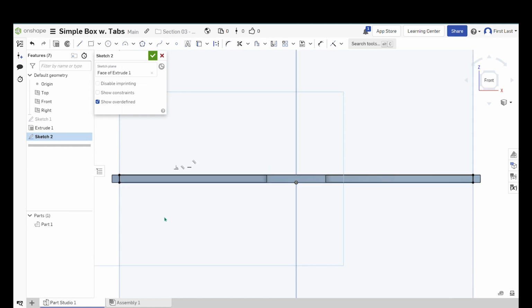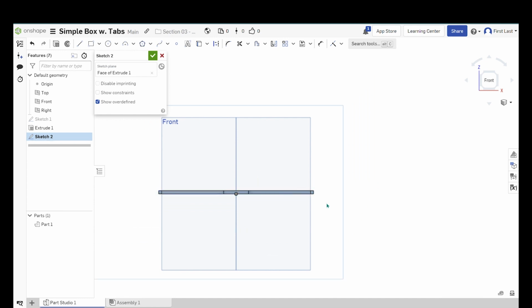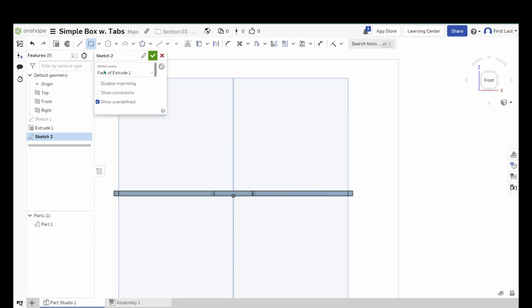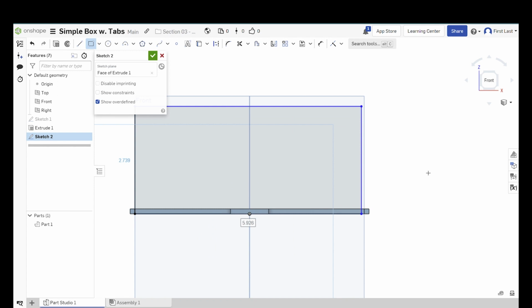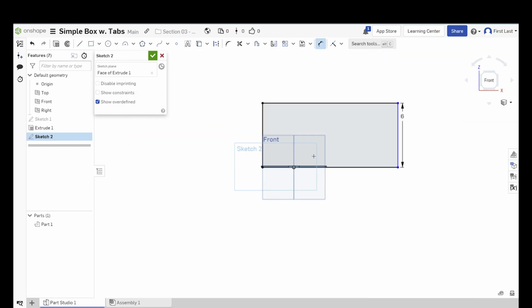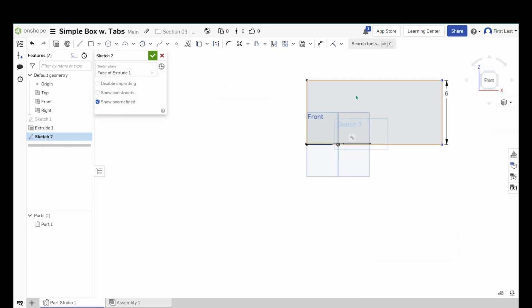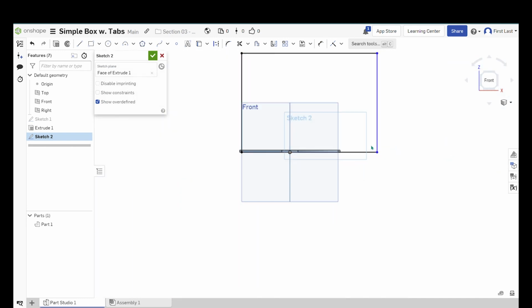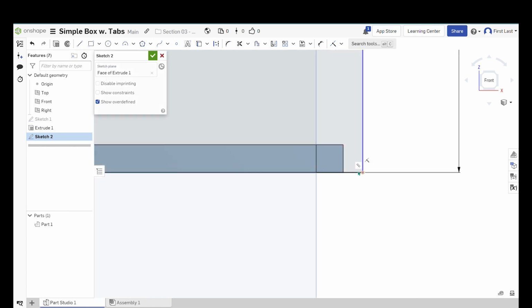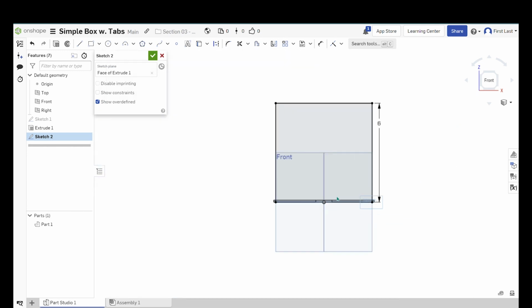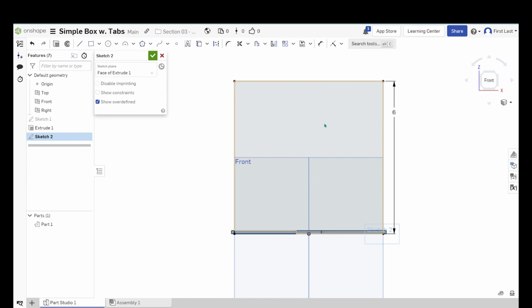We actually want to make this rectangle taller. So we want the length of the rectangle to match that side, but we want the height to be, again, an arbitrary number. I'm going to go ahead and just make it 6 because that's the same as the other one. And make sure again that you don't make this rectangle too big and that it's the same size as the side. Perfect.